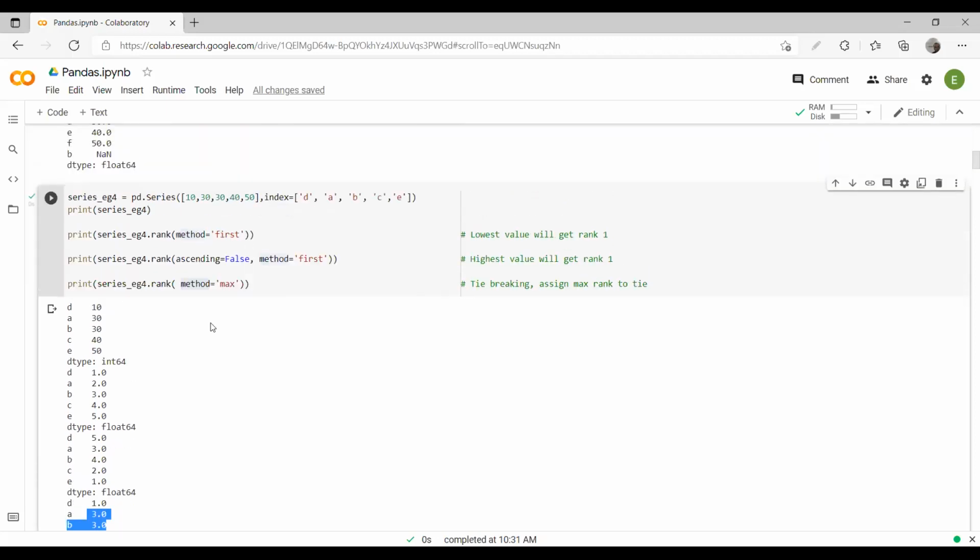This is the difference between the method max and the method first. What did first mean? If there is a 30 and 30 over here, the first 30 will get a 2 and the second 30 will get a 3. Similarly, here was also a 30 and 30, so the first 30 got 3 and the second 30 got 4, right?